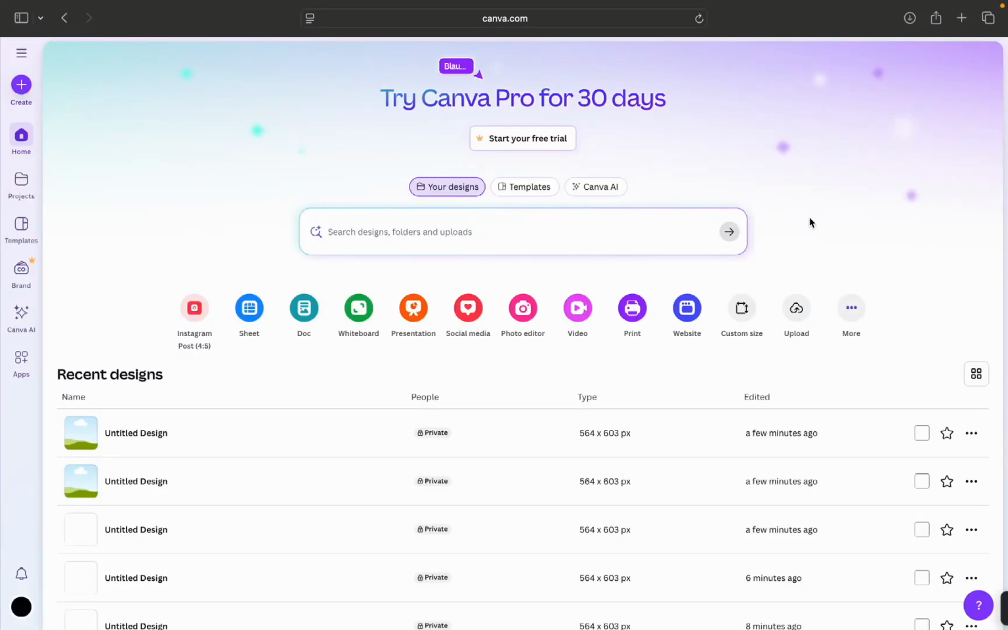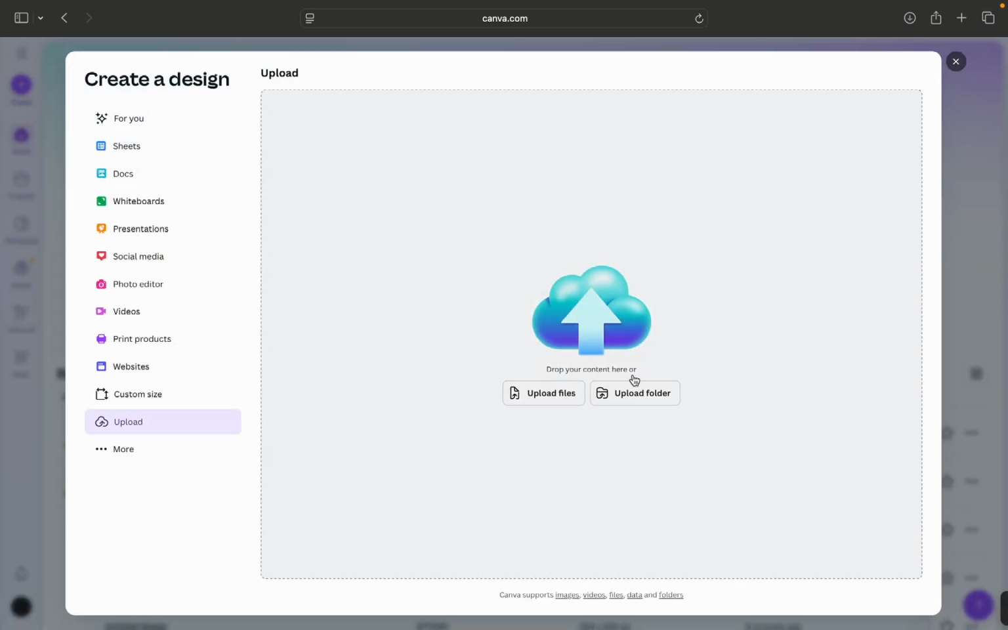Hey guys, in this tutorial I'm gonna be showing you how you can make line art from images here in Canva. So first you wanna go ahead and upload your image.